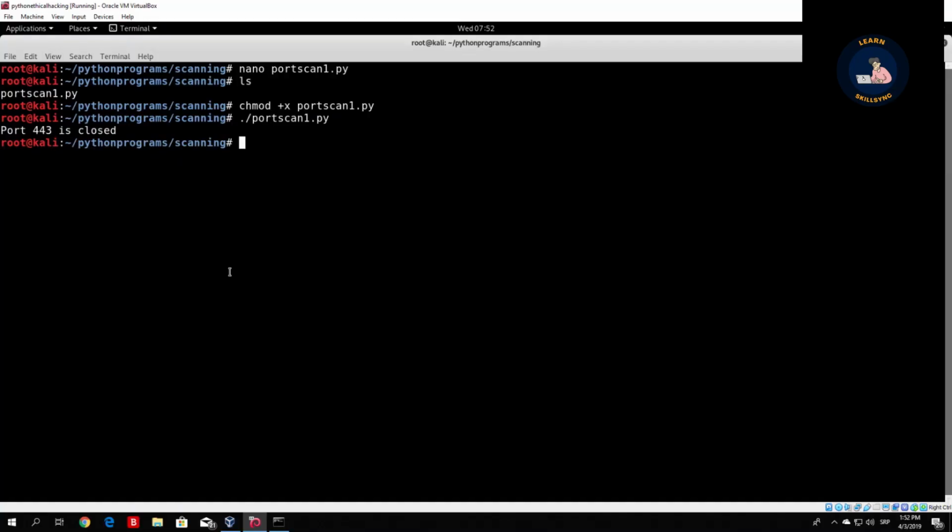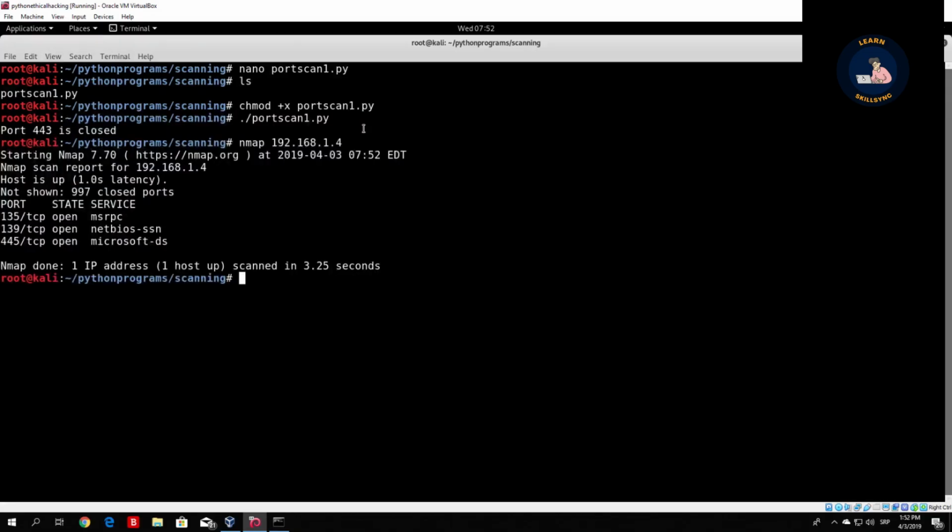So right now, let us try to scan our Windows 10 machine with nmap to see if there is any port that is open, so we can use that port to check if our program will print that port and then that number is opened. So let's type right here. This should finish relatively fast, and we can see these are the open ports on my Windows 10 machine. Port 445 is open, port 139 is open, and port 135 is open.